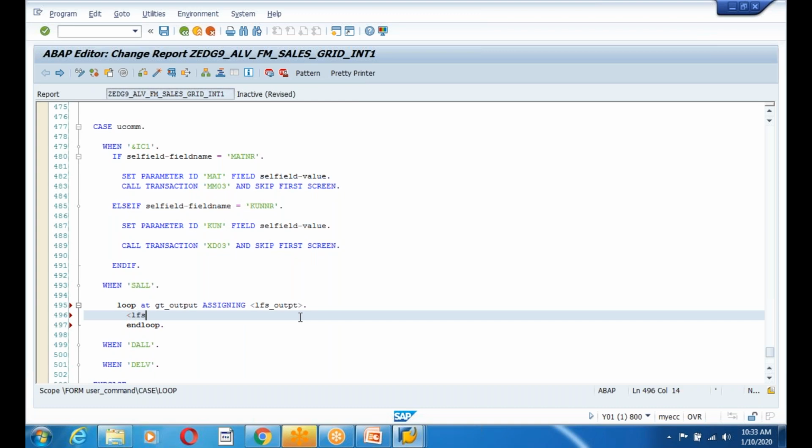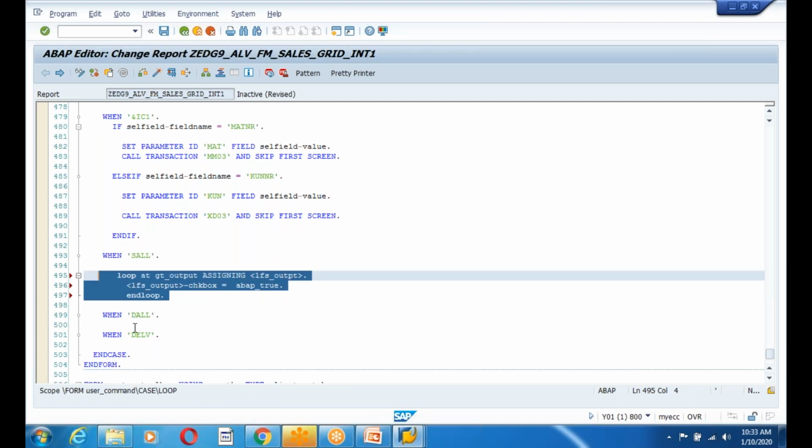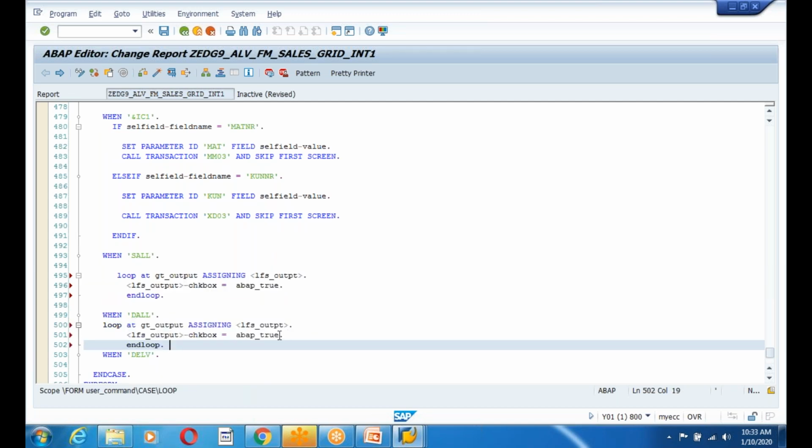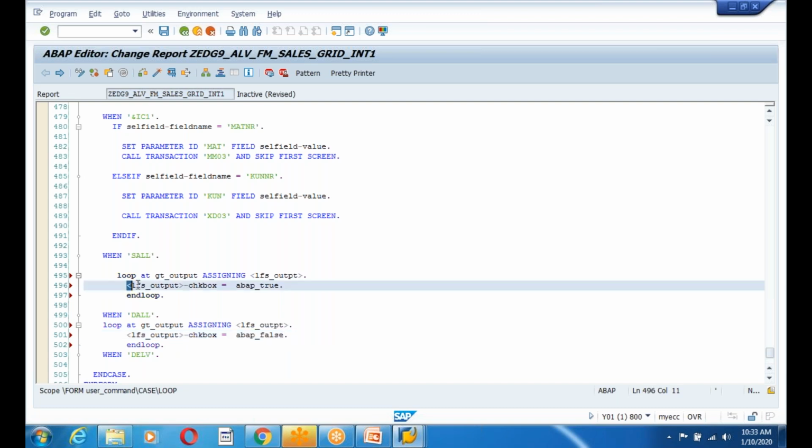LFS_OUTPUT-checkbox equal to X. Instead of X, we can write ABAP_TRUE, which is an X value. Simple. If it is deselect all, Control C and Control V. What is the value which we need to pass? False. False is a space. Just select all, checkbox value, modify ABAP_TRUE.